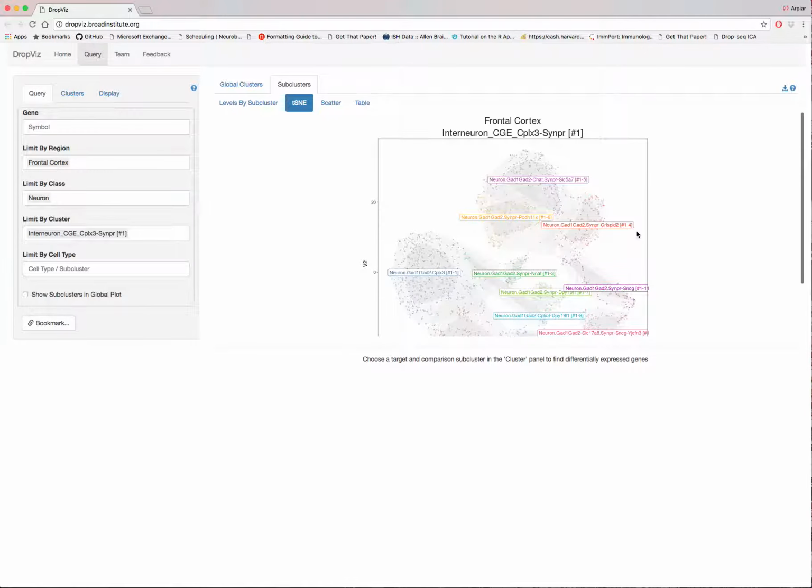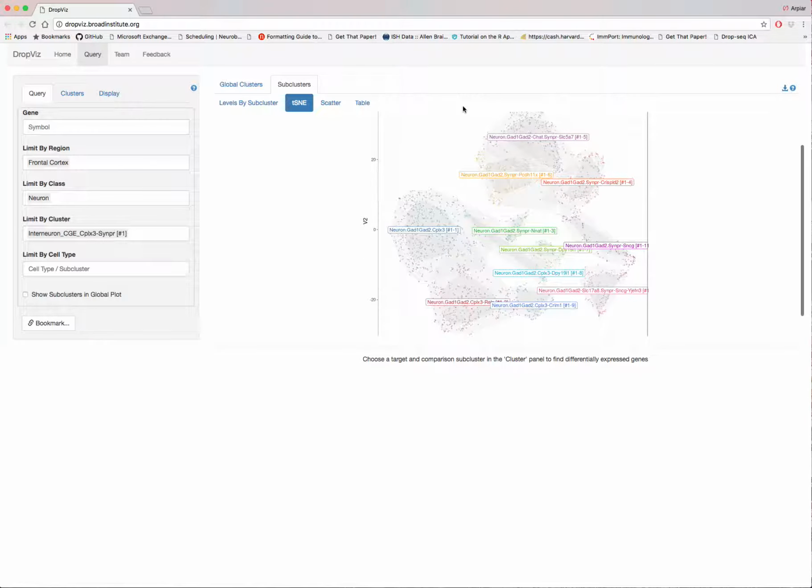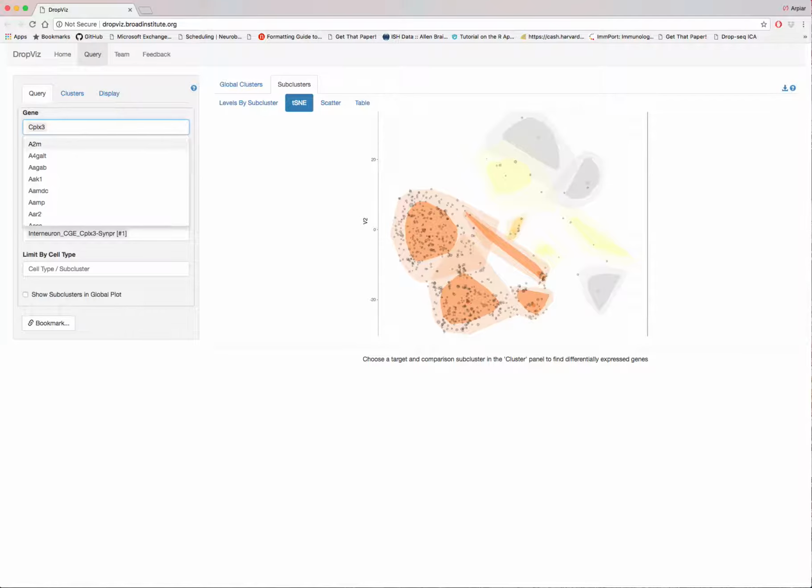And so if I wanted just to see how those two markers break up these clusters into groups, I can go into the gene tab and I'll type in complexin 3. And then I'll type in synporin, okay?